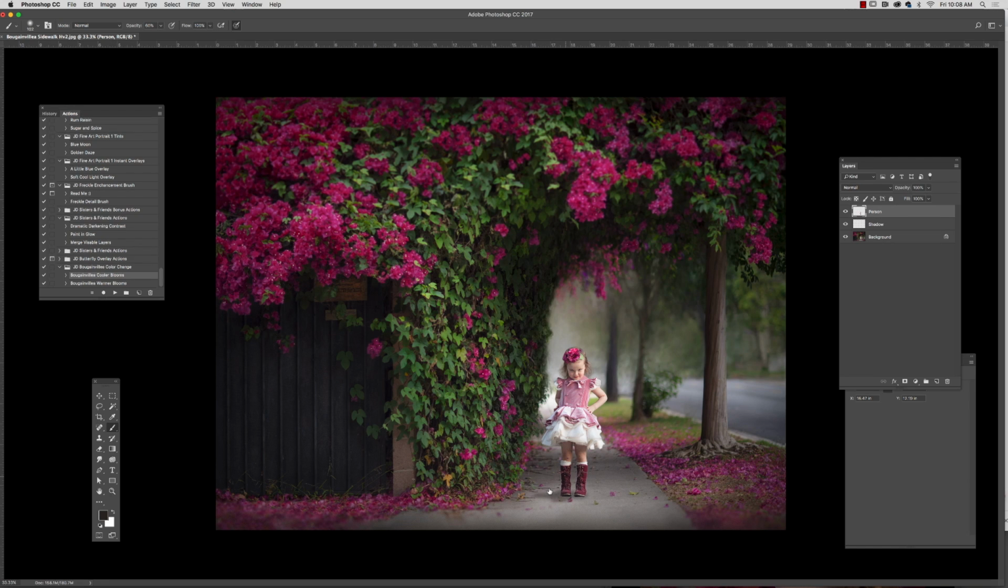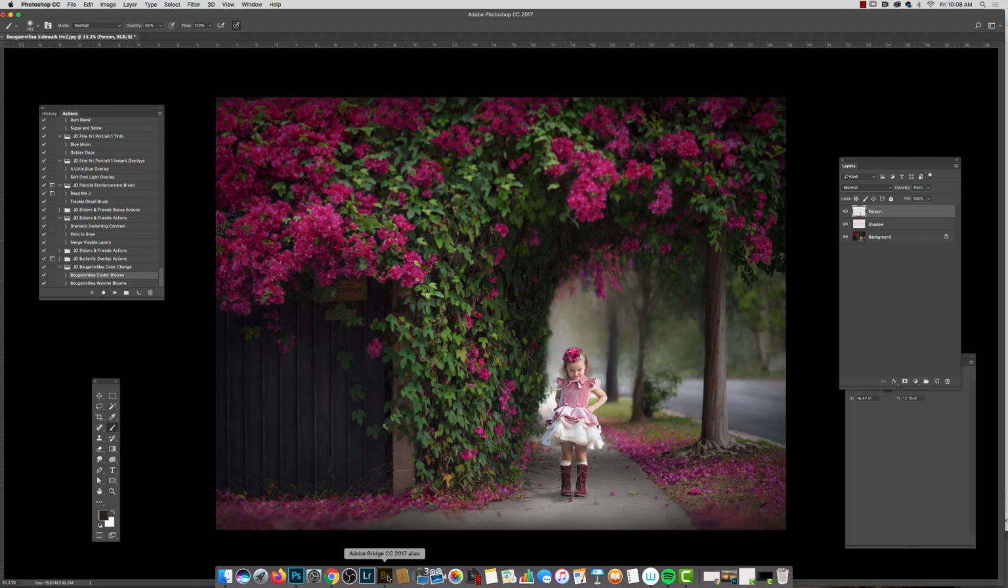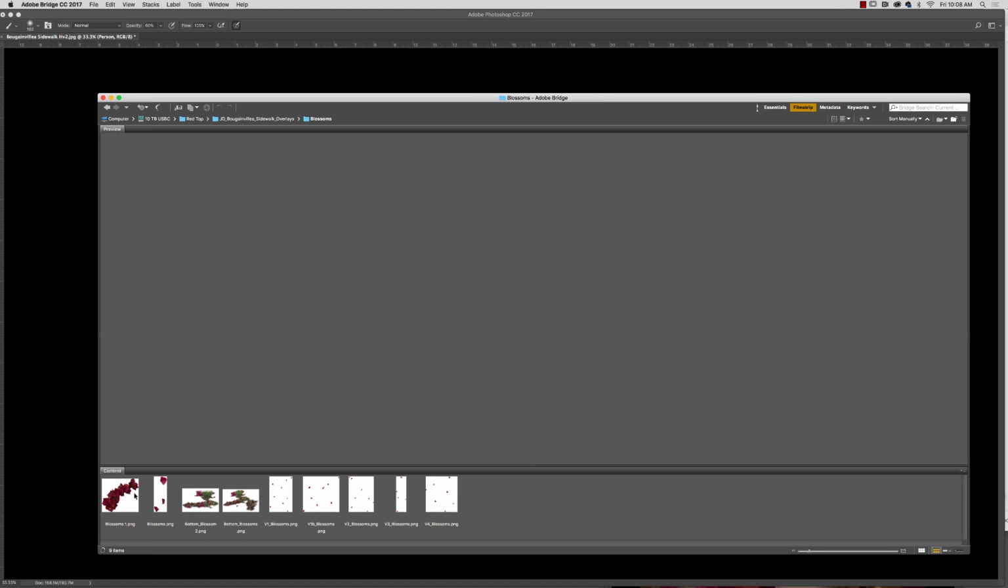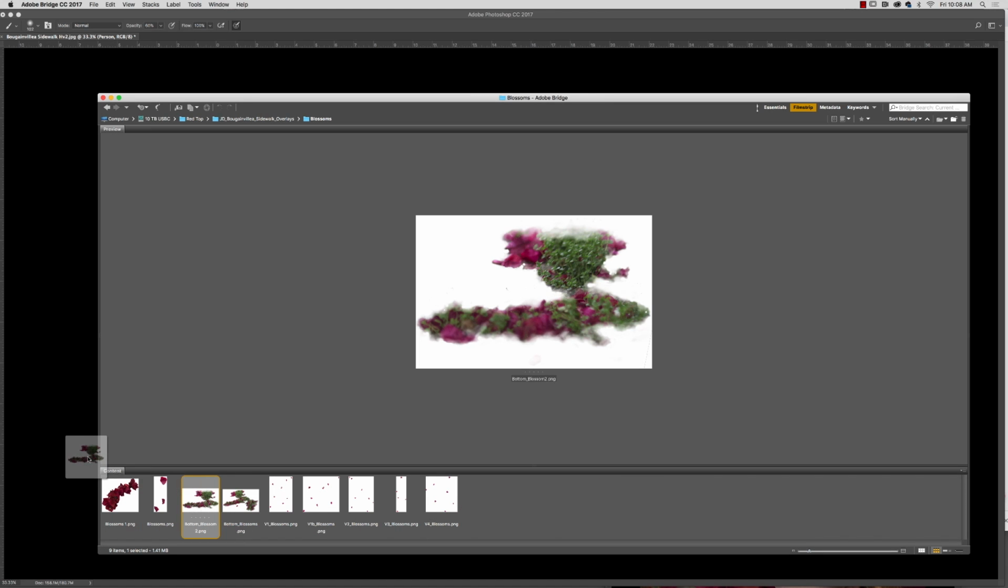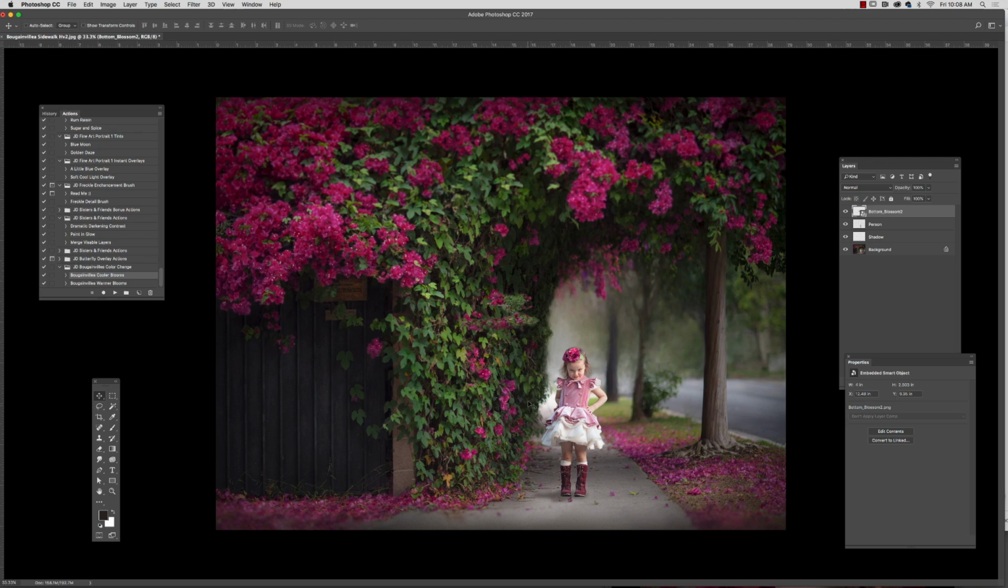Now if I want to add a little bit more detail around her feet, I can go here, and actually I'm just going to go into Bridge. You can call it up any way you want. And now I'm going to grab this bottom blossom overlay. I'm just going to drag it down here and sort of align it with where these blossoms are falling on the sidewalk. And if you don't like the green, you can get rid of it, but I kind of liked having some of the green foliage also fall onto the sidewalk here. And I'm going to place it so it's just a little tiny bit over her boot.